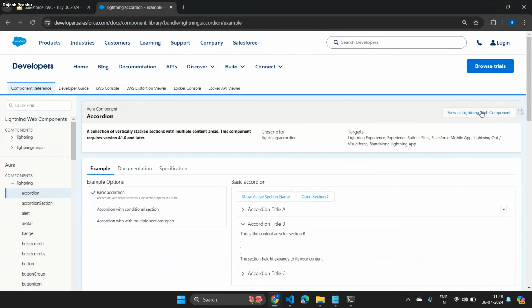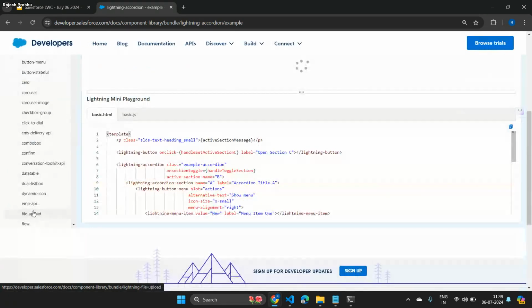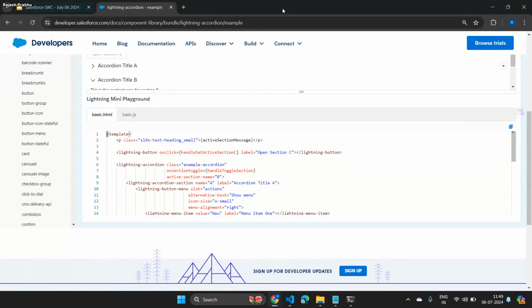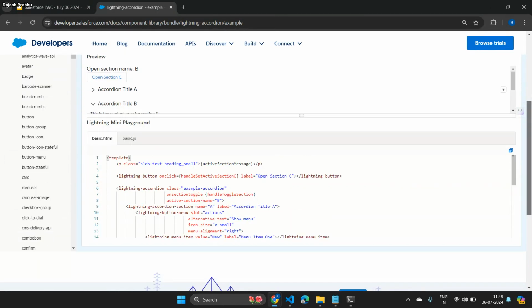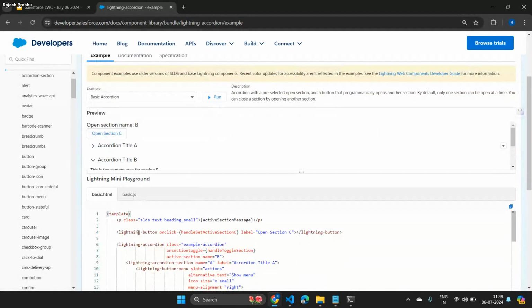I'll go to the Lightning Web Component version. What Salesforce has done is they have built a lot of components for you. This is the place where you can find them. We will share the deck with you so that you don't have to worry about the link. You can use a lot of components that Salesforce has already built, and the term Salesforce uses is base components. All these base components will help you.